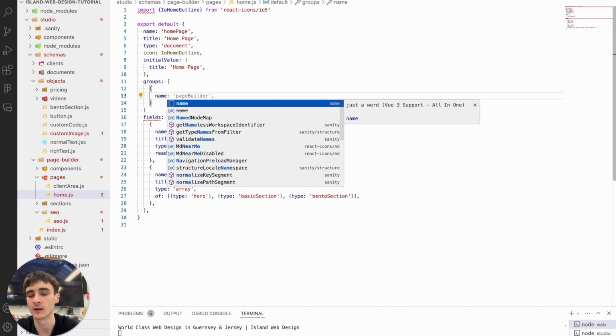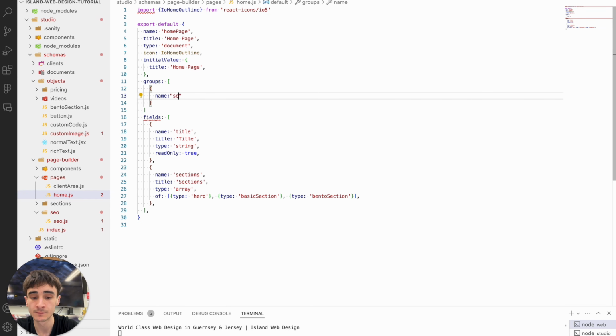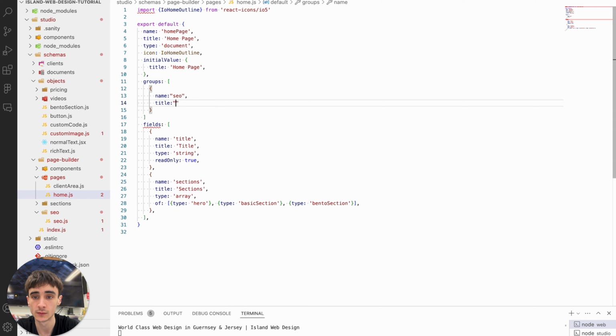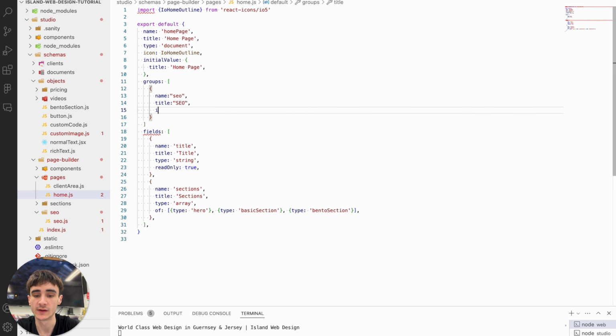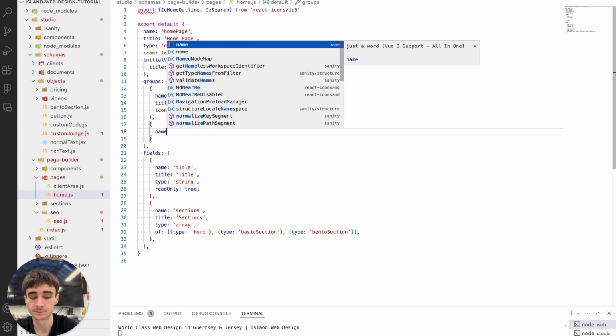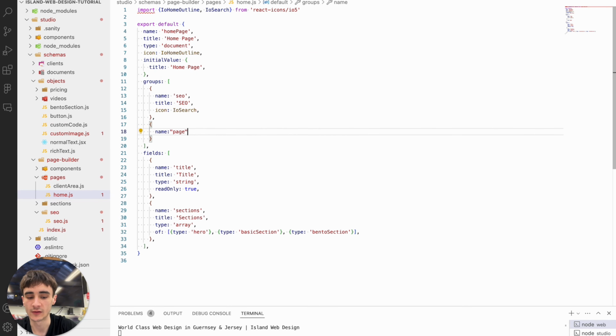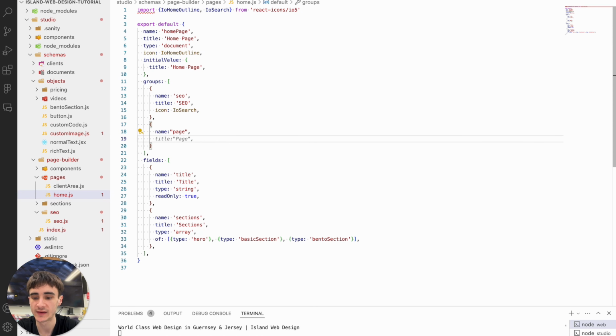I'm going to ignore Copilot because I actually want to type it out for you guys. Name, SEO, title, SEO, and then we're just going to give it an icon of IO search, and make sure we get the comma in there. So that would be our first group, SEO, and our second group would be page. And I'll explain this to you in a sec, but I'm sure you can really understand that.